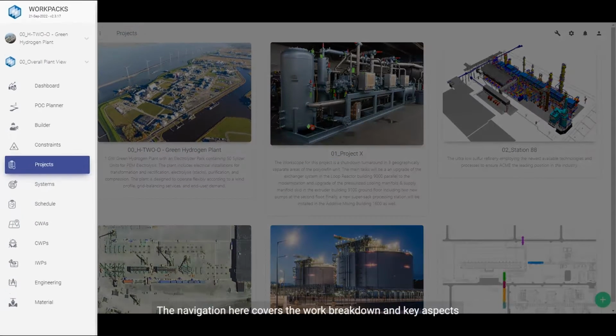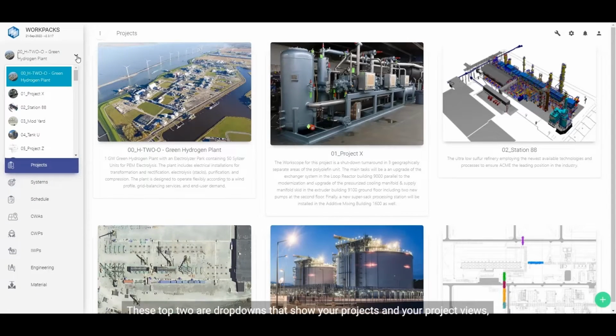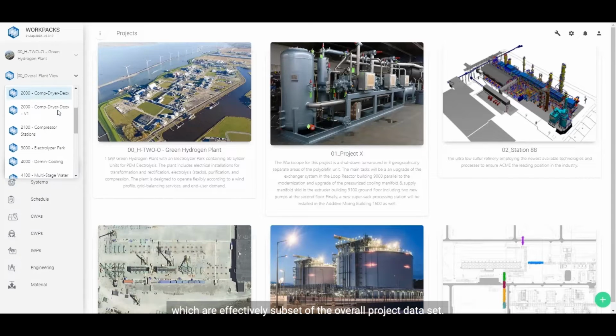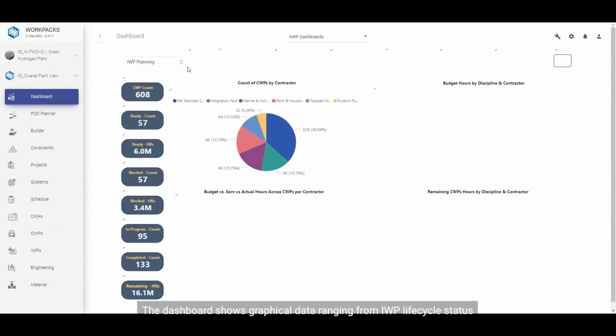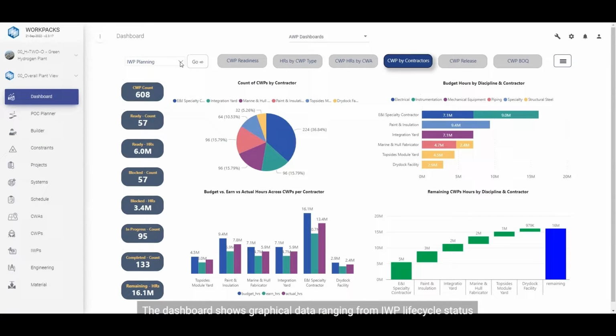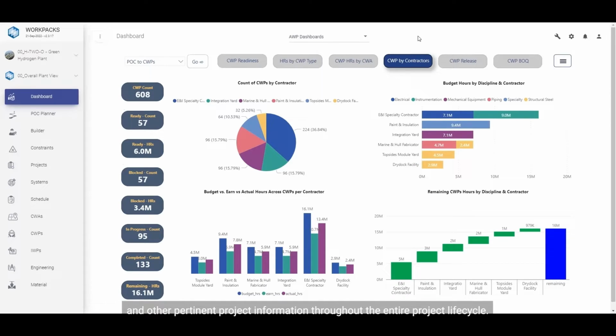The navigation here covers the work breakdown and key aspects across the project planning into execution. All of these menus will be covered in this or an upcoming video or video series. These top two are drop-downs that show your projects and your project views, which are effectively a subset of the overall project dataset. The dashboard shows graphical data ranging from IWP lifecycle status to material and engineering triggers, showing things like at-risk CWPs and other pertinent project information throughout the entire project lifecycle.